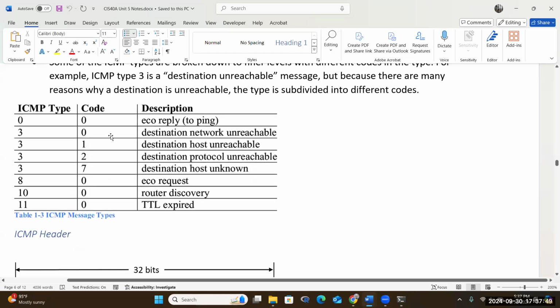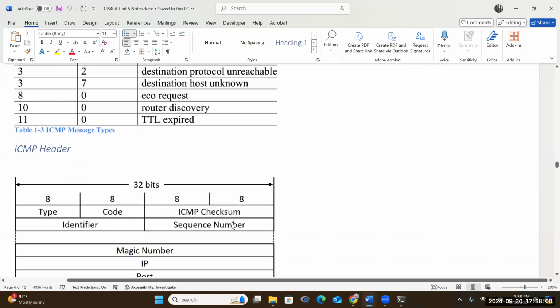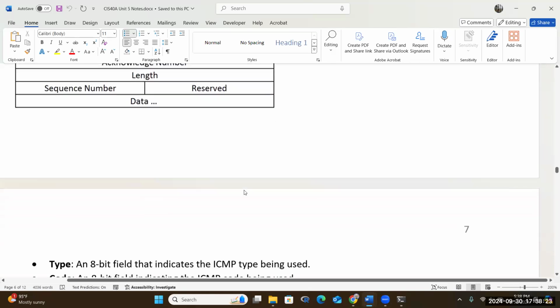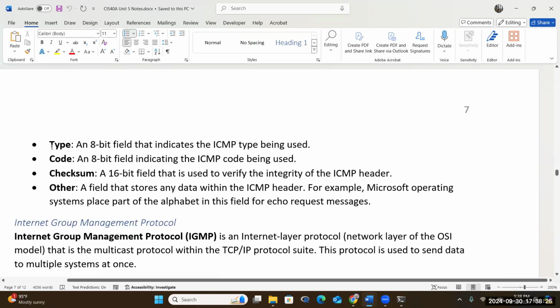Okay. So here it tells you the code, which is what we answer, right? And the code really indicates the status. The header looks similar to the others. You do have some components that are the same, but because it uses the type, which is 8-bit, and then a code, which is a byte or 8-bit, that's how it's able to identify the status. So type and code indicate whether it's being used.